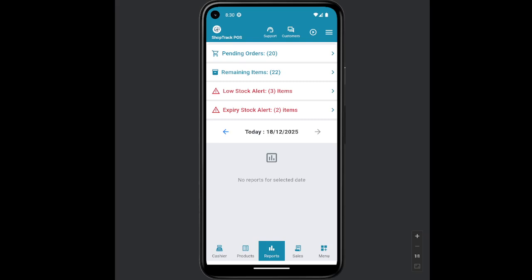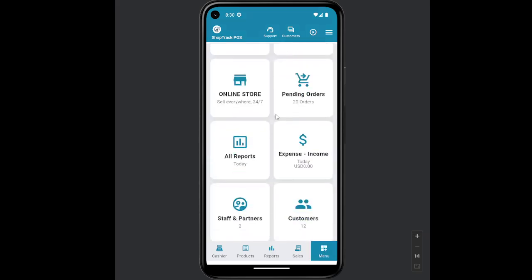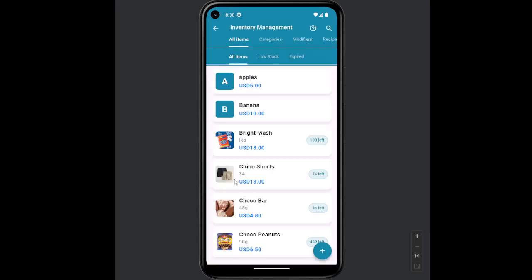To set that up, click on the menu option, scroll to the all inventory option, then scroll sideways to the last three options, which are taxes, charges, and discounts. I'm going to take you through all of them, one by one. So I'll start with the taxes.